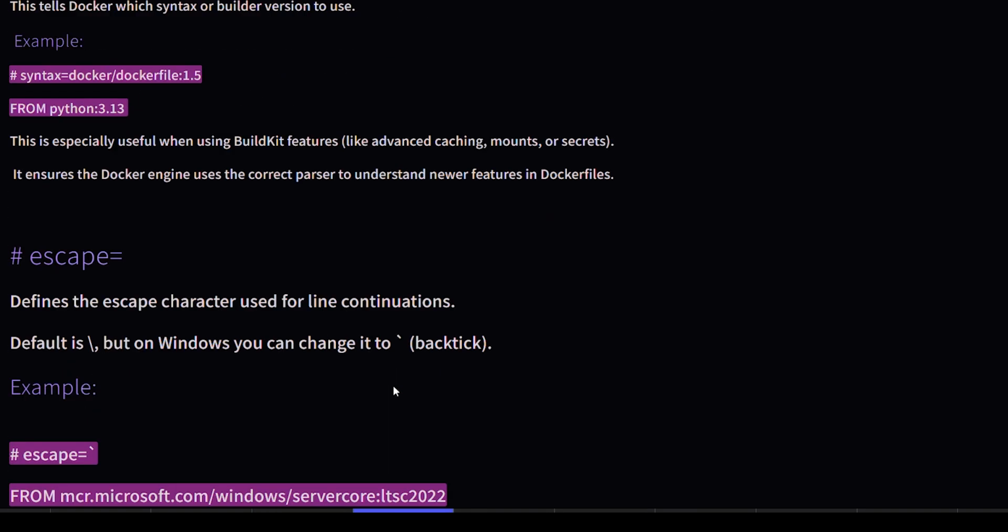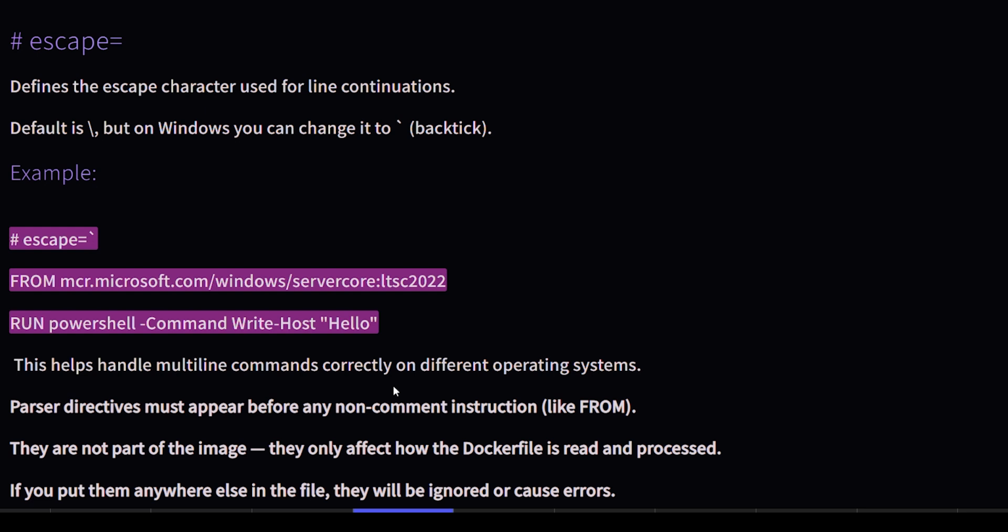Then the second parser directive is escape. It defines the escape character used for line continuation. The default is backslash, but on Windows you can change it to backtick. So I gave you the example. This is how we'll mention it. This helps handle multi-line commands correctly on different operating systems. Alright, so this is not mandatory. Not every time will you use this parser directive, but it is good to know.